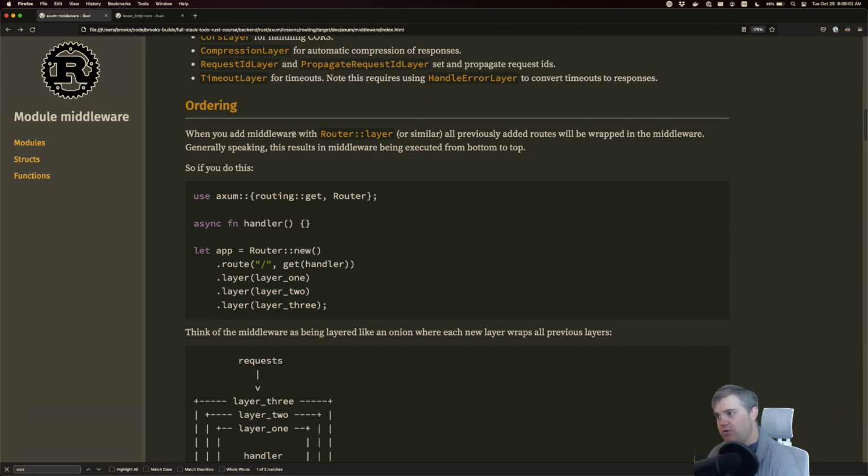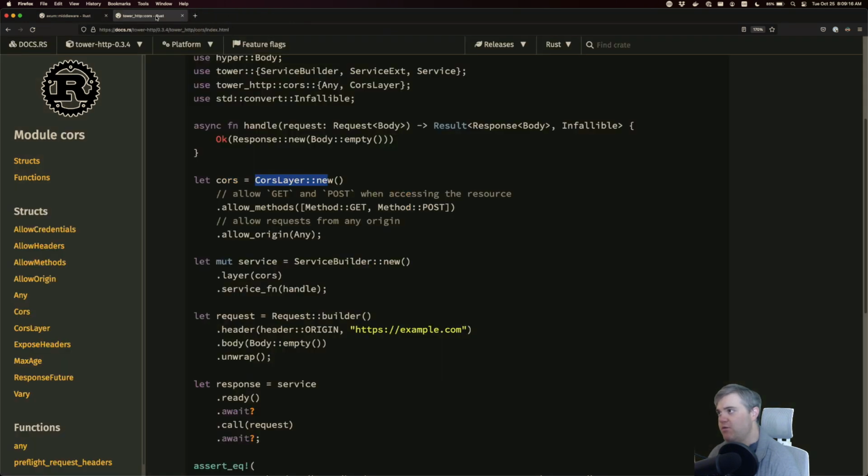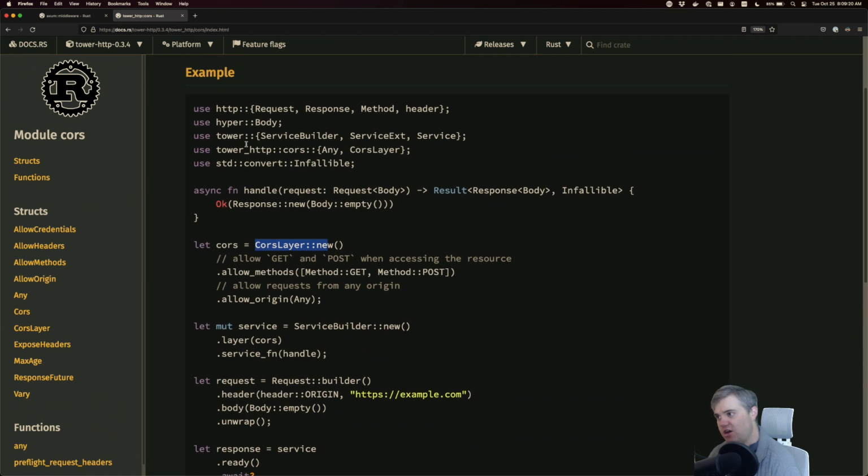When you add middleware with router layer or similar, all previous added routes are run. Okay, yeah. So we figured that out. So we're just gonna do a layer and then the cores. But to get the cores, we need to go in here. So we would need to install Tower HTTP and enable cores.